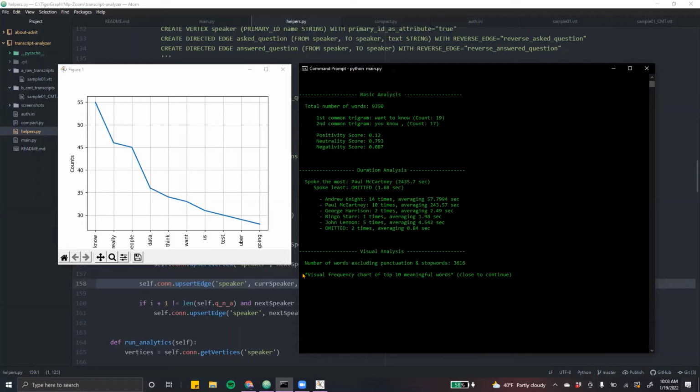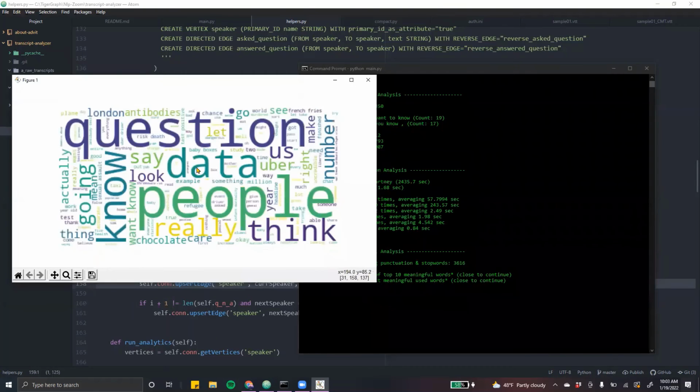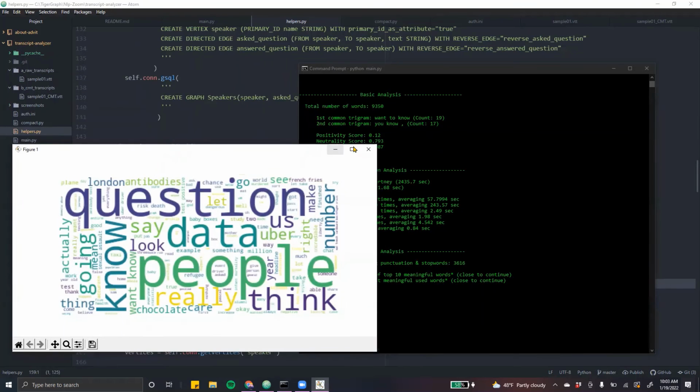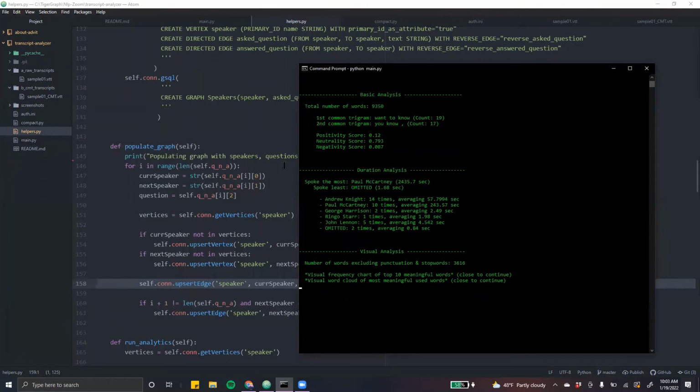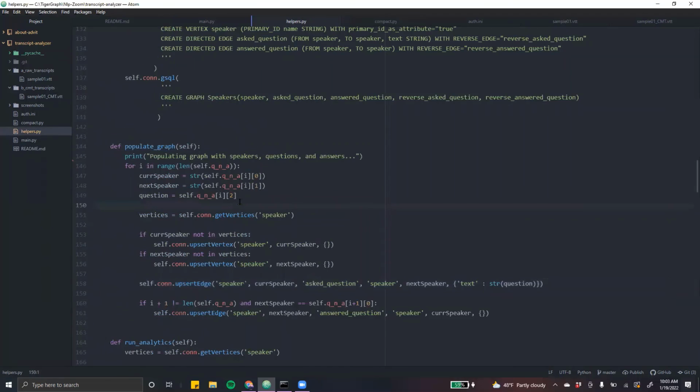So first up, we've got a frequency chart of the top 10 meaningful words. So no is the most meaningful, which makes sense according to the trigrams. Next up, we've got our word cloud. So once again, see that no over there on the left. And closing both of those up, we just have one last section of analyses left, namely the graph analysis. So that should be running now.